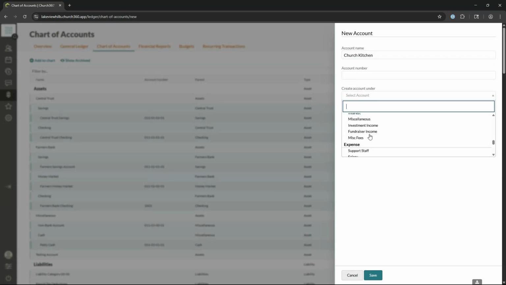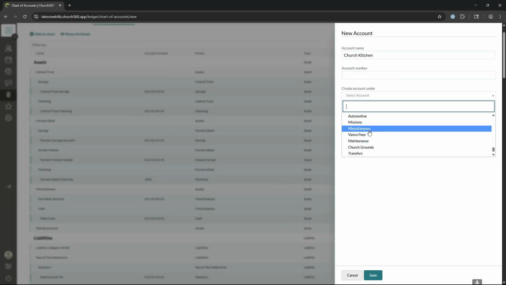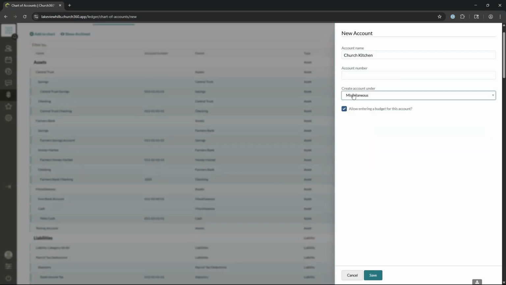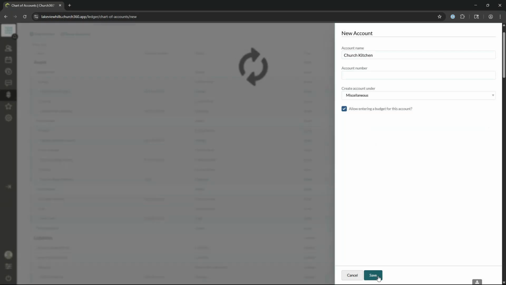Let's see here. Is there a good category this could go under? Let's go ahead and put this under miscellaneous for now. So we'll put that under the miscellaneous section of our expense section. Again, we can say if we want to allow a budget for this, and we'll save it. And when we do so, that's going to create the church kitchen expense account.